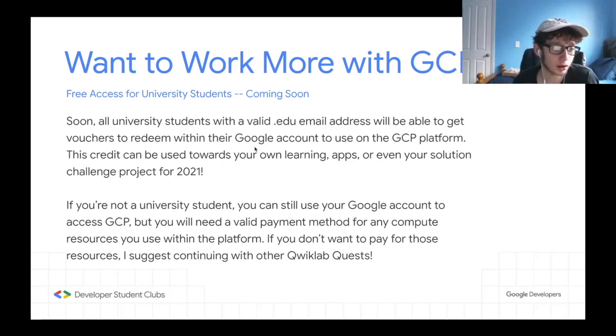You also get access to a number of Coursera courses for free, and you'll also be eligible to receive 50% off on G Suite certifications and possibly 50% off on Google Cloud certifications for the associate certification.